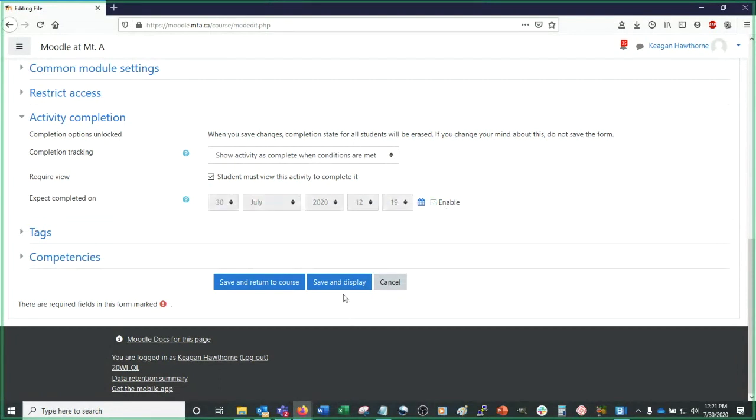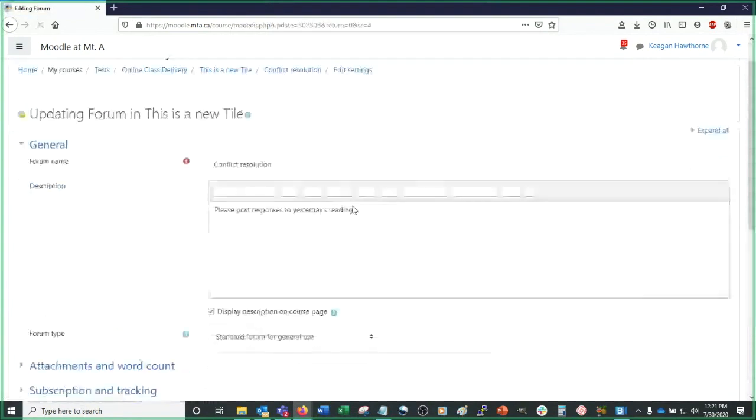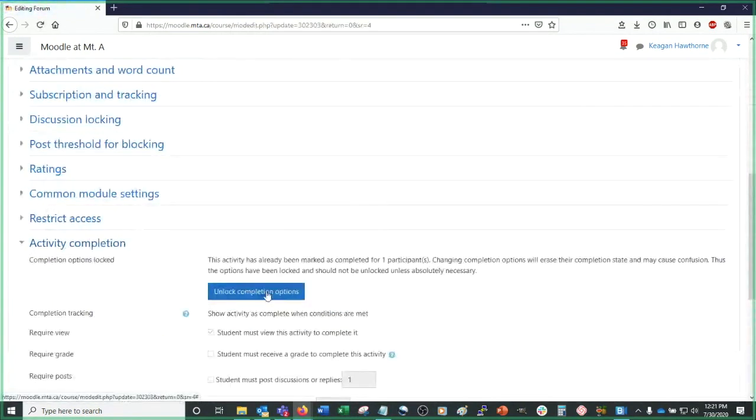So we'll just save and return to the course, and I'll go through a number of these other ones. So for a discussion forum, we edit settings, and we go to activity completion.